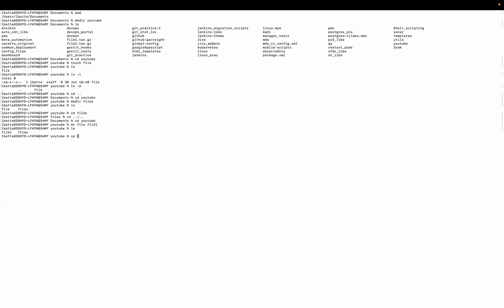We can use the cp command. cp is nothing but for copying. We'll use this. So now I want to keep file1 in the files folder.